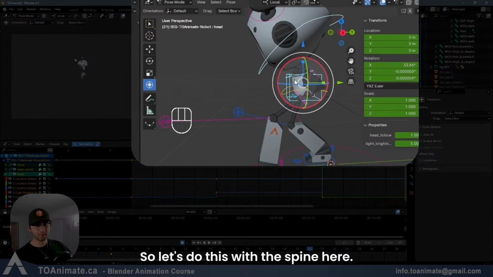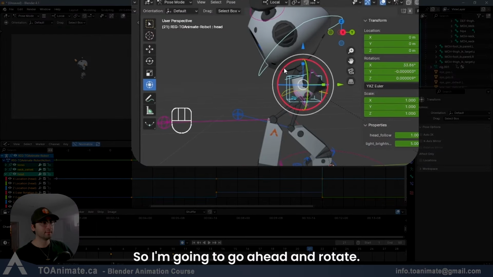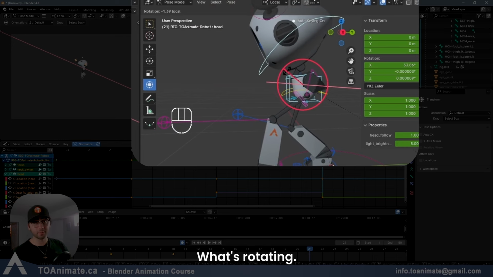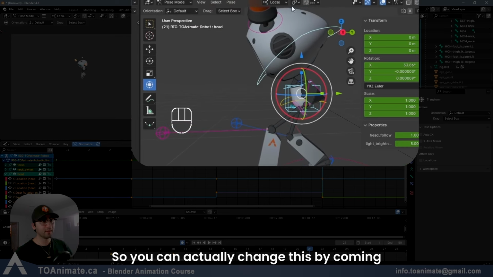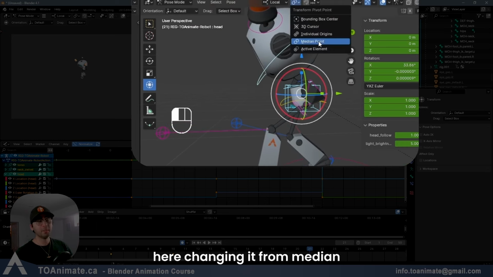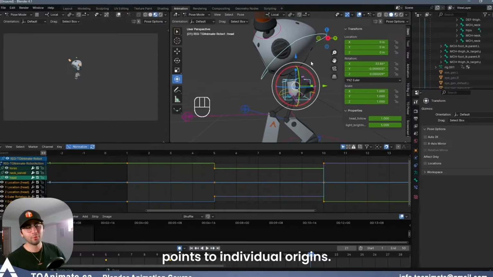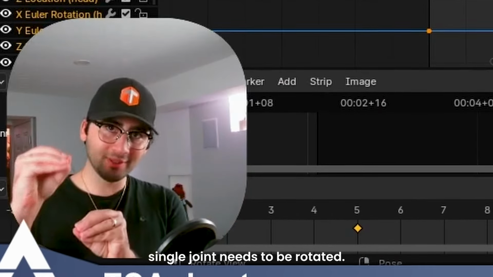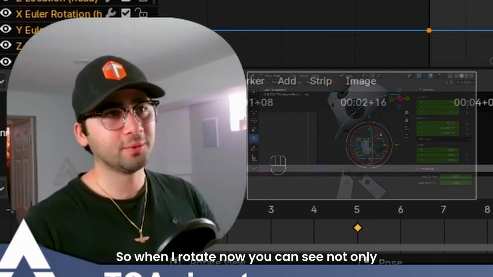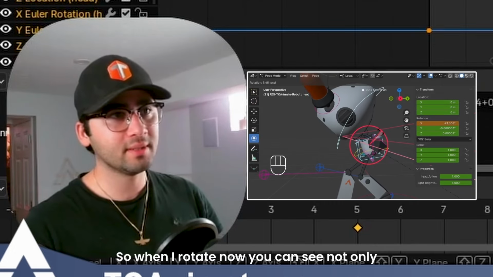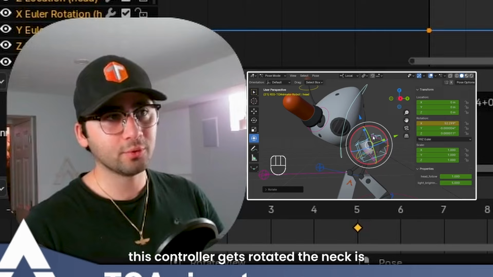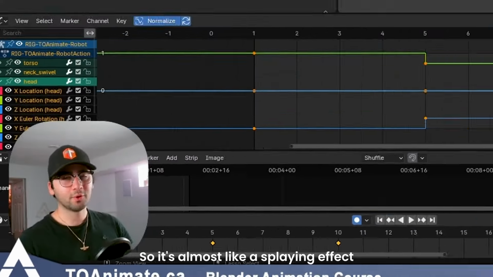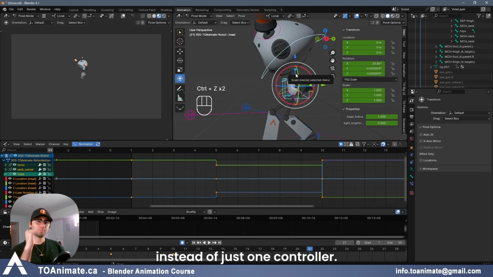So let's do this with the spine here. So I'm gonna go ahead and rotate. You can see it's just the first controller that I selected that's rotating. So you can actually change this by coming here, changing it from median point to individual origins. Individual origins tells it that every single joint needs to be rotated. So when I rotate now, you can see not only this controller gets rotated, the neck gets rotated, and the head gets rotated as well. So it's almost like a splaying effect instead of just one controller.